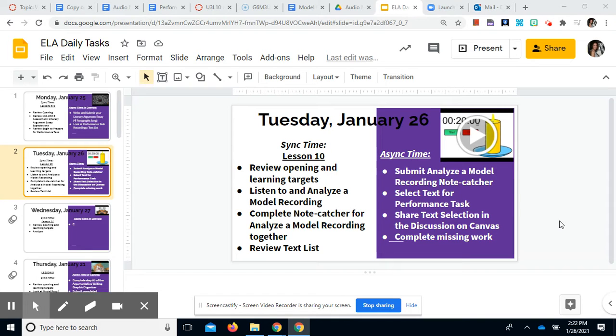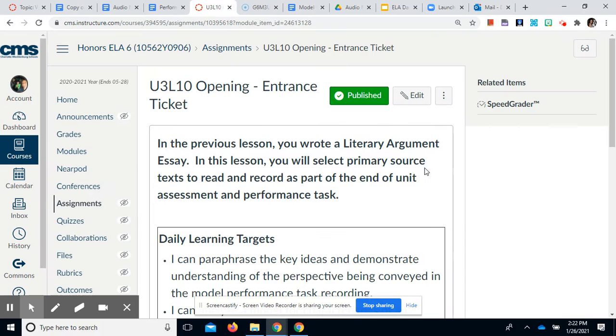Okay, so here's a look at Lesson 10 that was presented in class on Tuesday, January 26th. Starting with our opening and learning targets, we then are moving into the model recording of the performance task, which we listened to twice and then completed the Analyze a Model Recording note catcher together for submission today. Then talked about the performance task and gave students time to make their selections. So let's go ahead and get into our opening.